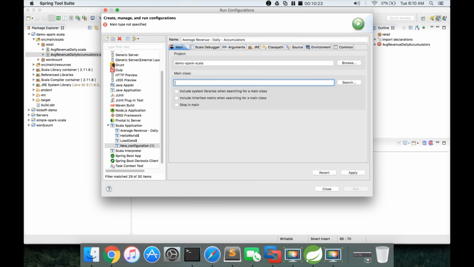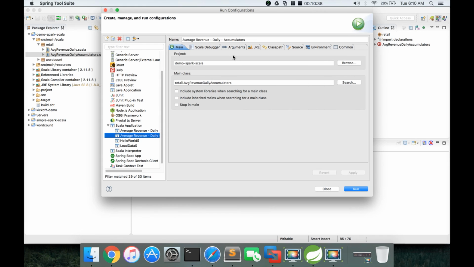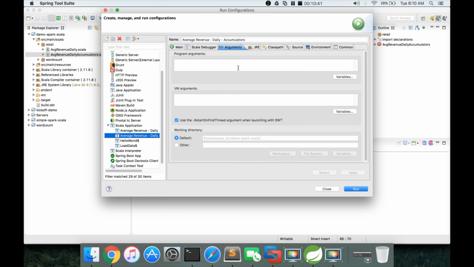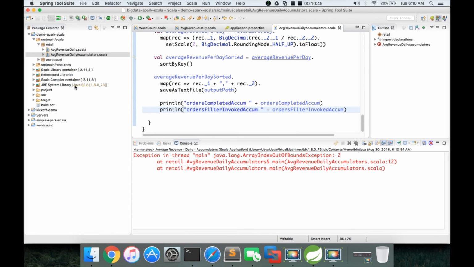and then retail dot average revenue daily. Yes, I would like to save, and then I just want to copy the arguments from here. Okay, it takes 3 parameters. It will fail. I did the wrong. I double click it instead of single clicking it.